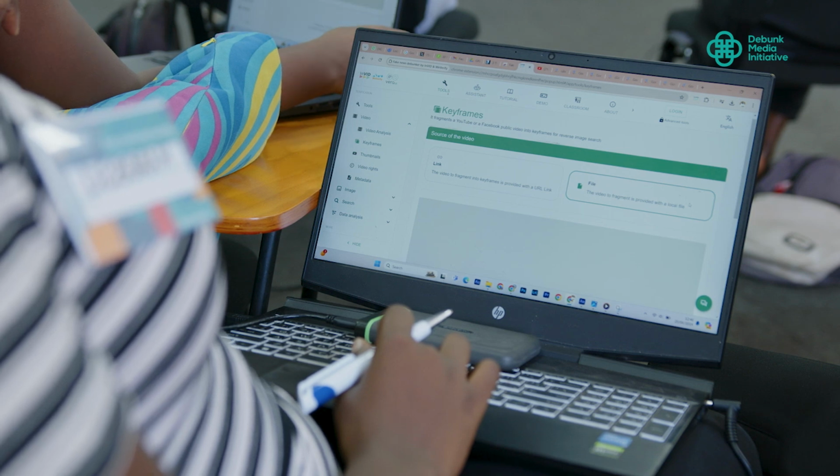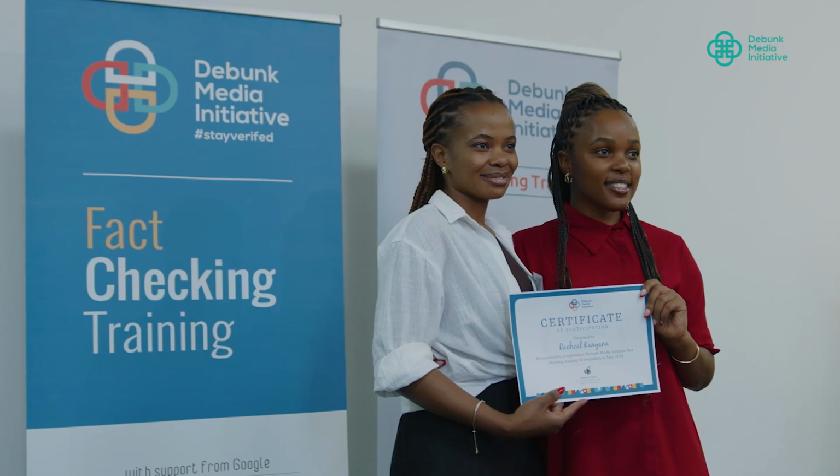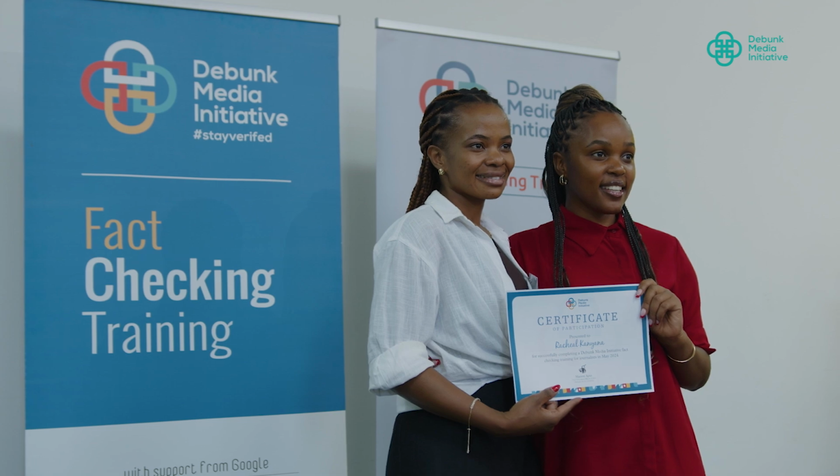Then on the second day, what stood out for me most was the tools that were introduced. For example, when you're verifying images and videos, I found that to be rather cool, because in most cases, obviously, you want to find the source, you want to go to them to verify. But if you can do that at the comfort of your computer, I think that also eases our job as fact checkers.